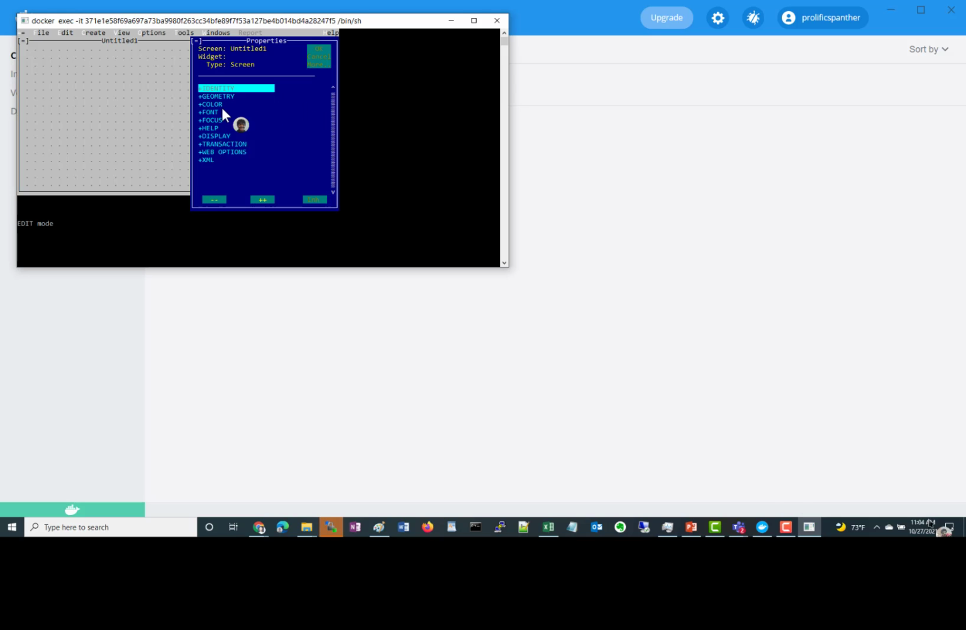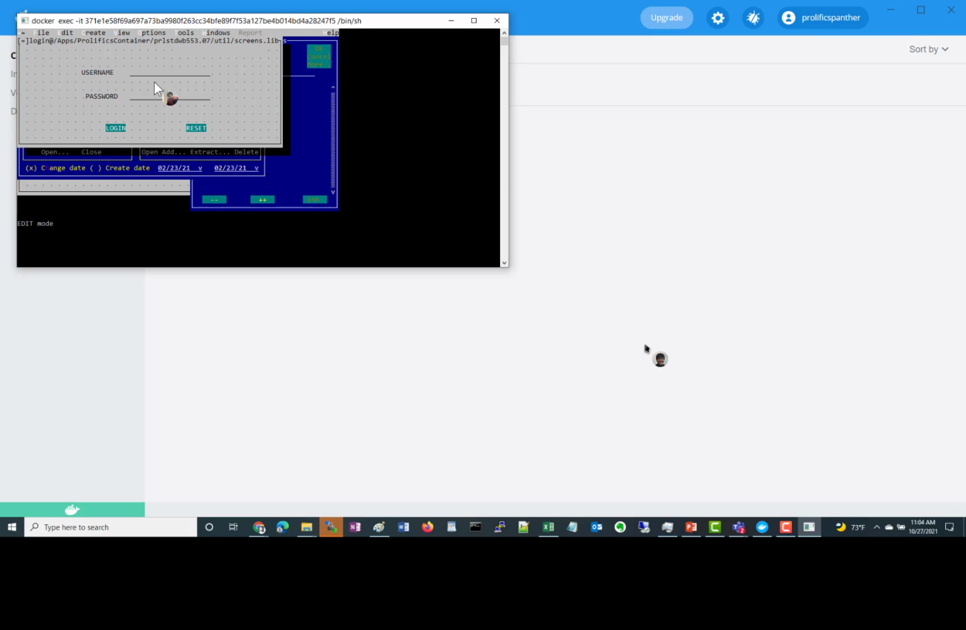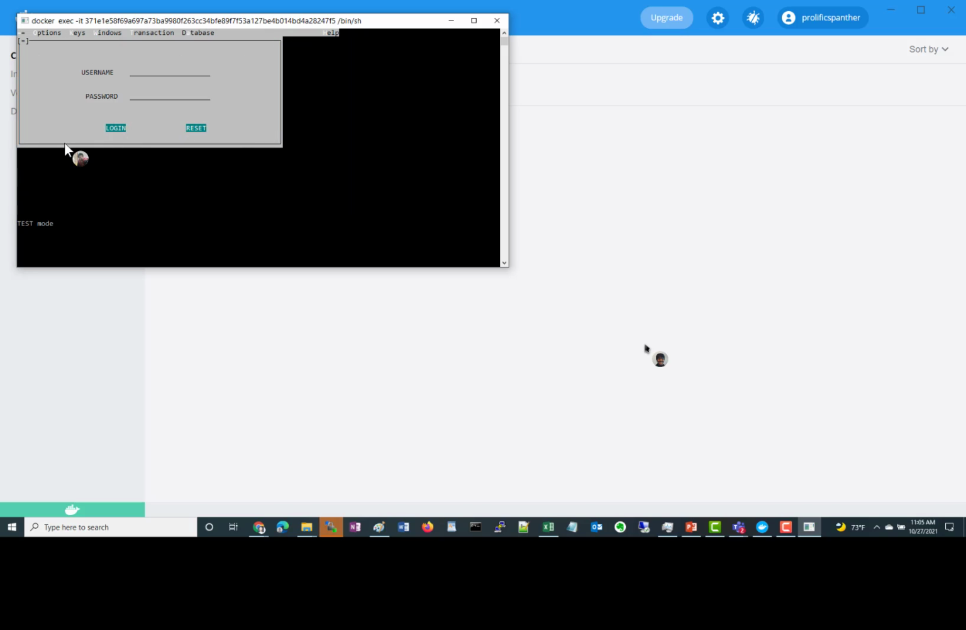So here we go. It's working now. I'll show you how we can run a screen in character mode. I'll click on view, open library TOC. It will open up my libraries, and I'm selecting one screen that is called login. Just double click on it. For test mode, just go to files and test mode. Here we go. My Panther 5.53 is actually running on Docker, and the Docker is running on Windows with the help of Docker desktop.